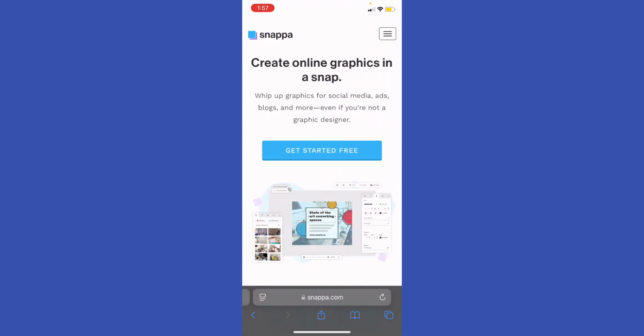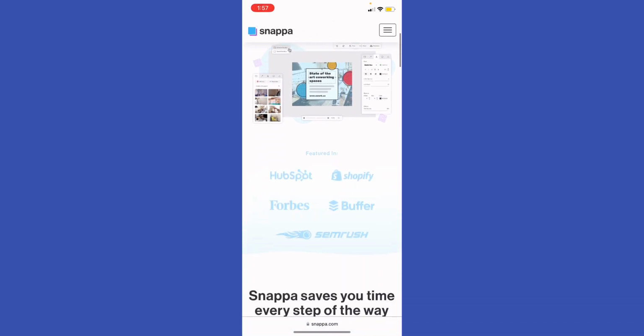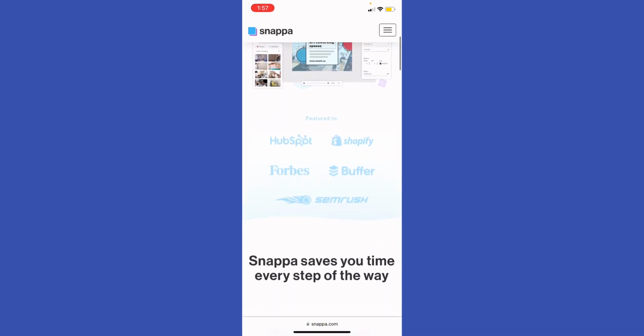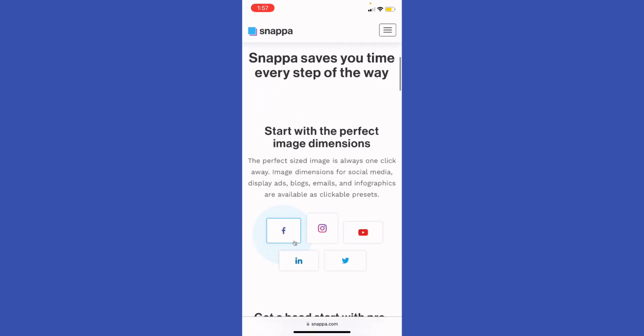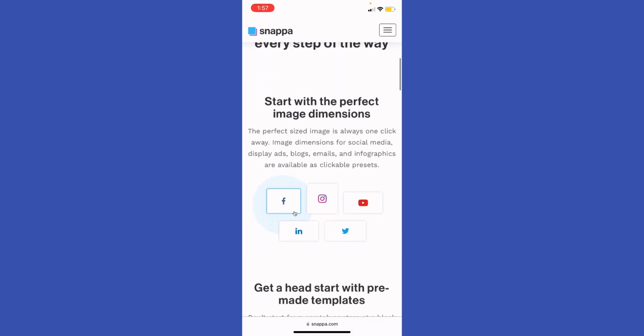Lastly, use Snap for quick social media graphics. Easily create platform optimized visuals with pre-made sizes and one-click design options. Start designing today and make your visuals stand out.